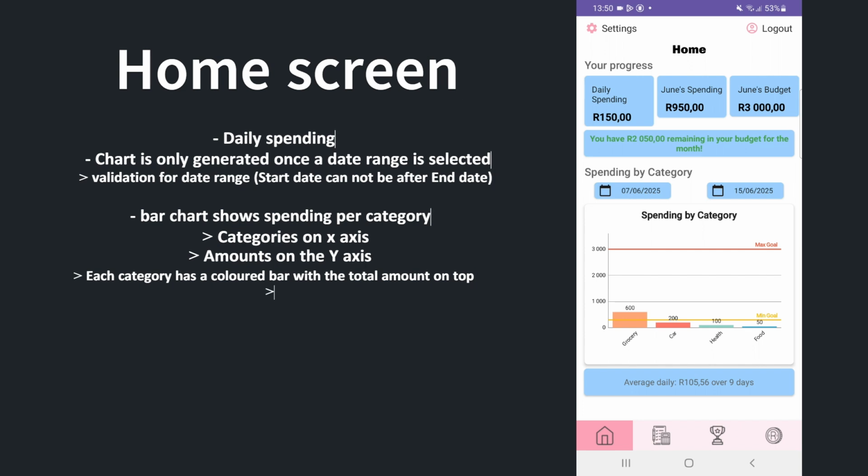The minimum and maximum goals are shown as labeled reference lines, yellow for the minimum and red for the maximum. Below the chart is a card that shows the user their average daily spending for the selected time period. This provides a quick insight into your financial behavior over a certain time period.